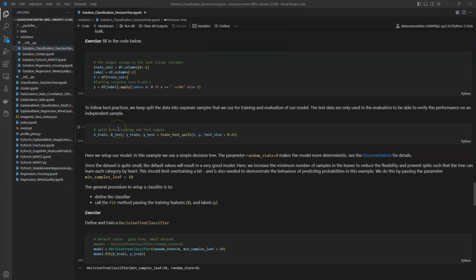Now then, to follow best practices, we need to keep the test and training data separately. We use the convenience function here from scikit-learn to do this and keep a test size of 1/4 of all our data points. And we use a very simple decision tree here. We set the random state to 0 to make the model more deterministic. You can look it up in the documentation.